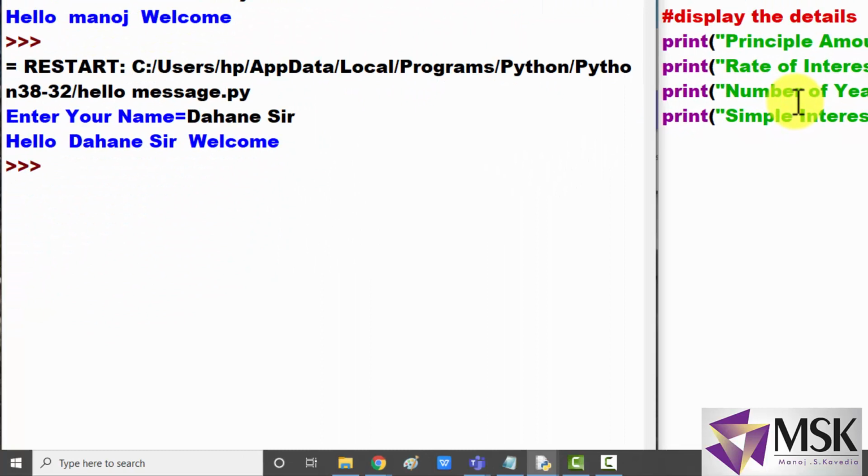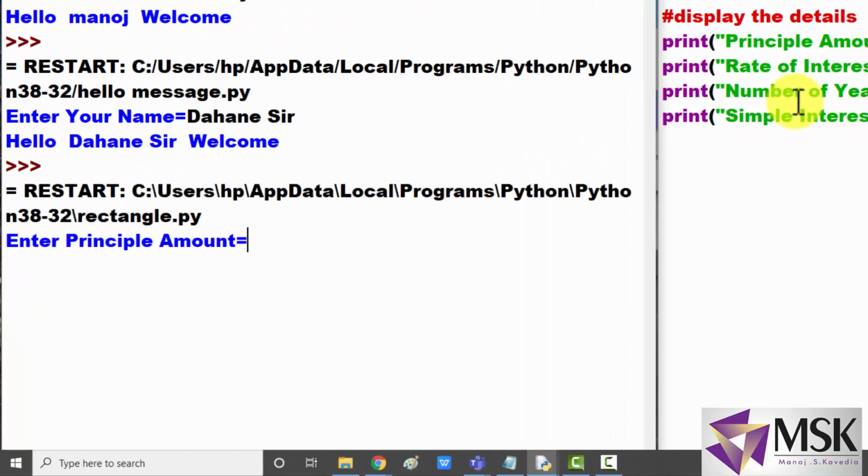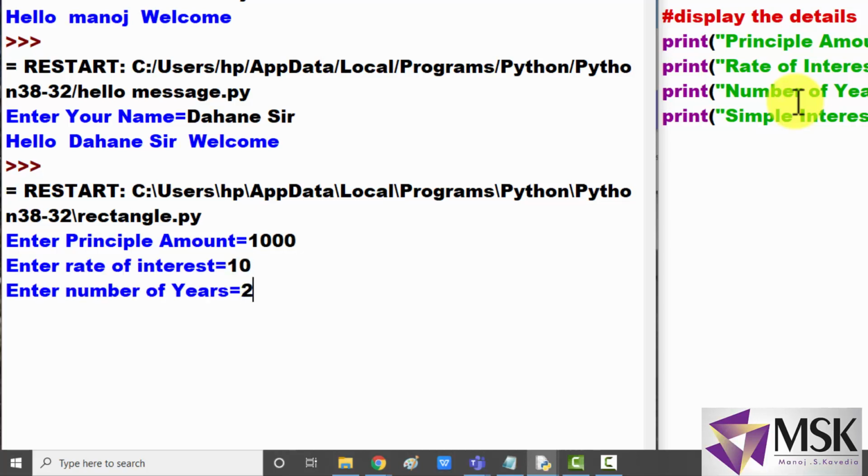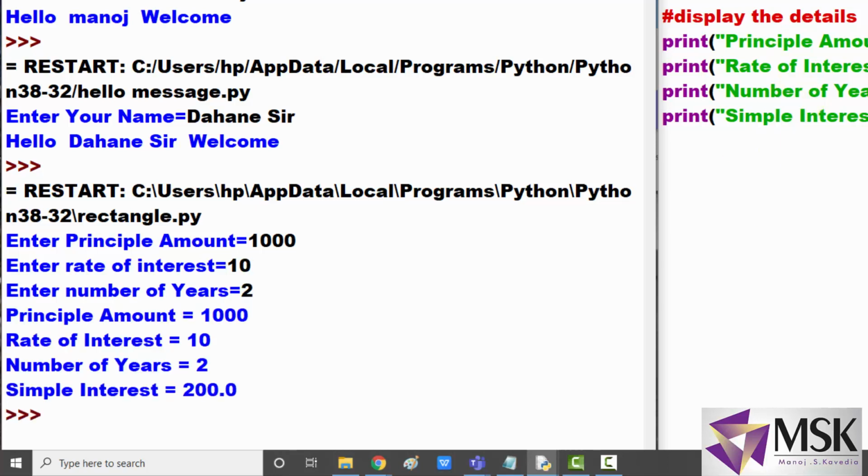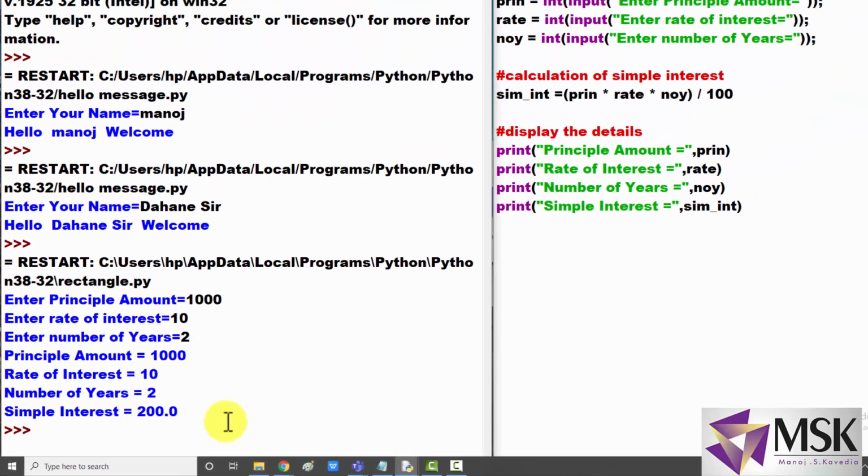Now I'll press F5. The moment I press F5, it is asking principal amount. Let's say my principal amount is 1000 rupees. The rate of interest is 10% and I need it for 2 years. So the answer is 200 because 10% of 1000 is 100 rupees per year and for 2 years it is 200. So you can see it is 200.